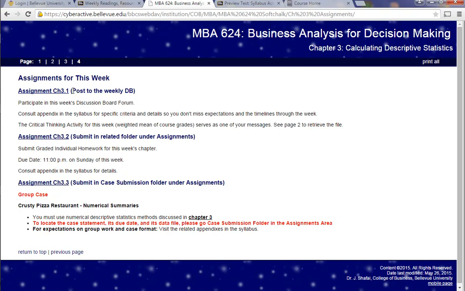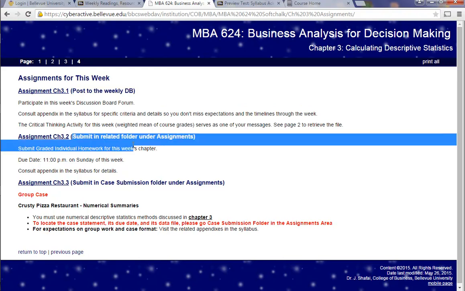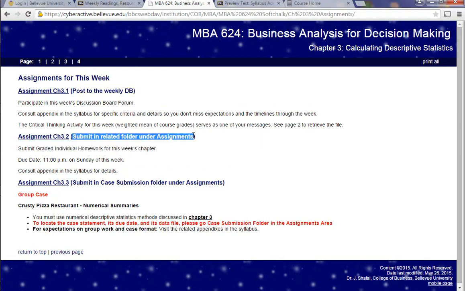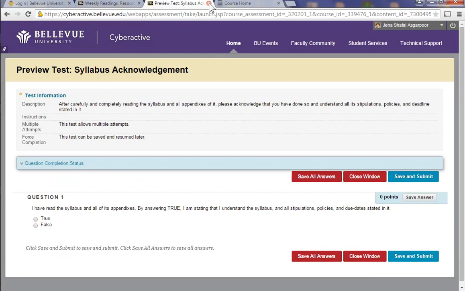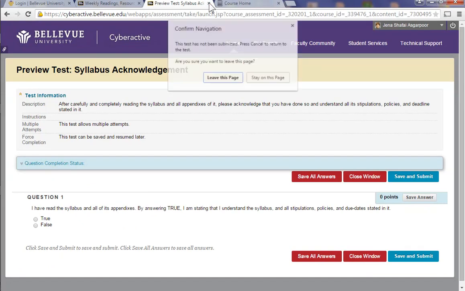So you need to post to the weekly discussion board every week. You need to submit your homework under the assignments area. That is what I told you will become visible Monday of every week, and it's due on Sunday. And then you have in some weeks, you have cases to submit. These are group cases. In the summer terms, we have 3 of them, and in the other terms, we have 4 of them.